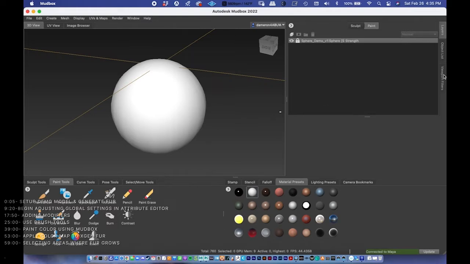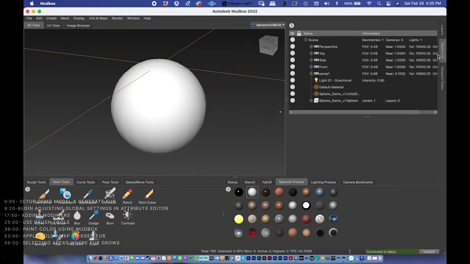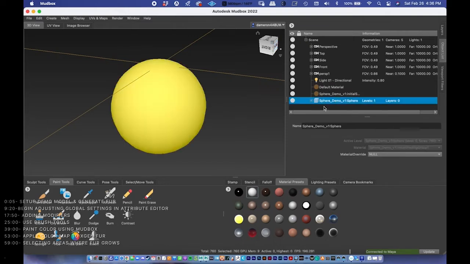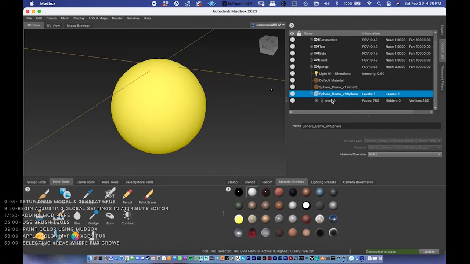Just to give you the rest of the overview of this area right here, we have the object list, and this is like the outliner in Maya where it shows us all the objects or things that are in the scene. So we have our cameras right here, the perspective view, and then we have our orthographic views right there. We have just the default light, the default materials, and then right here is our object, and it turns yellow when you select it. If you press the plus button right here, it shows you subdivision levels. And the subdivision levels are important when you are sculpting, but it does not matter at all when you're doing painting. So we can ignore that.